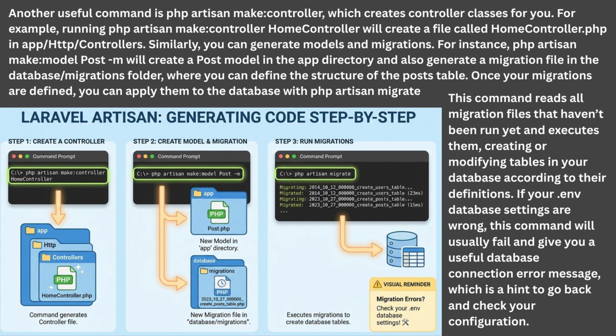Another powerful feature of Laravel is its ability to generate code automatically using Artisan. One of the most commonly used commands for this is php artisan make:controller, which creates controller classes for you. For example, if you run php artisan make:controller HomeController, Laravel will instantly create a new file called HomeController.php inside the app/Http/Controllers directory. This saves you time and ensures your controllers follow Laravel's recommended structure.